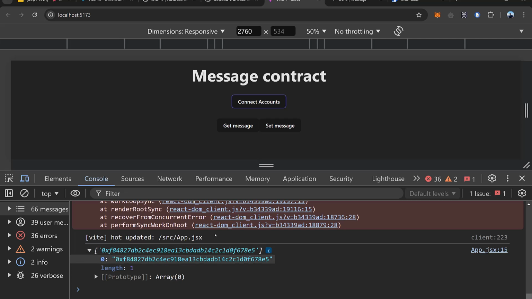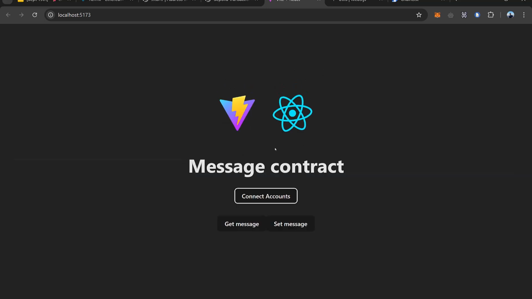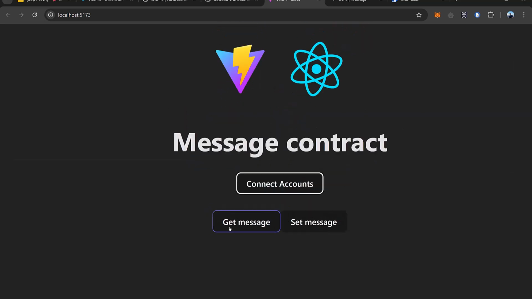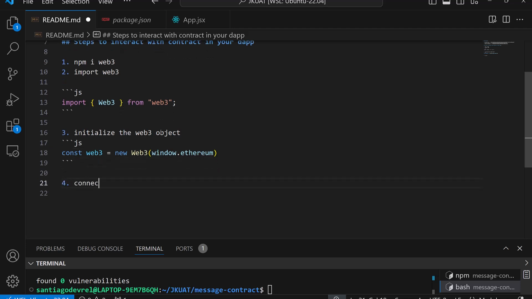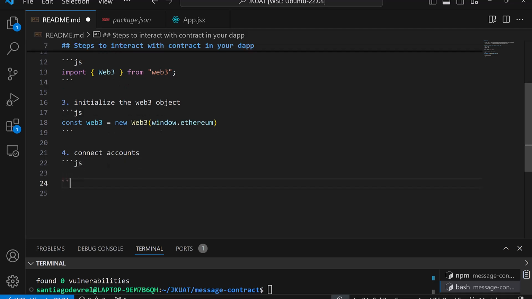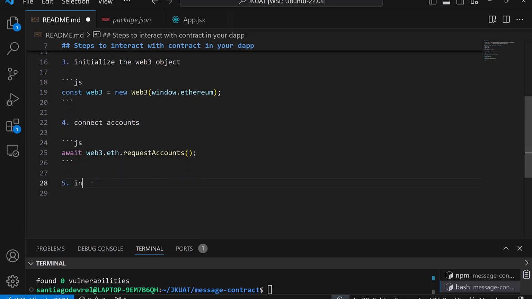Okay, perfect. Now let's play with the contract. So the first thing that we want to do is to get the message. So let me just come back here to this README, initialize the web3 object. So accounts, web3, window.ethereum. Connect accounts. Perfect. And then initialize the contract.